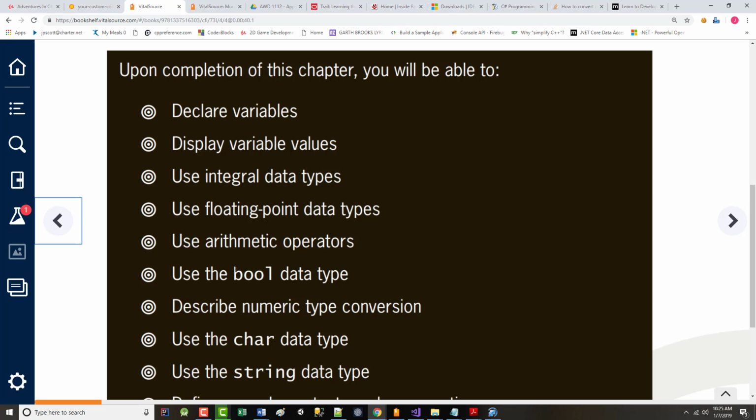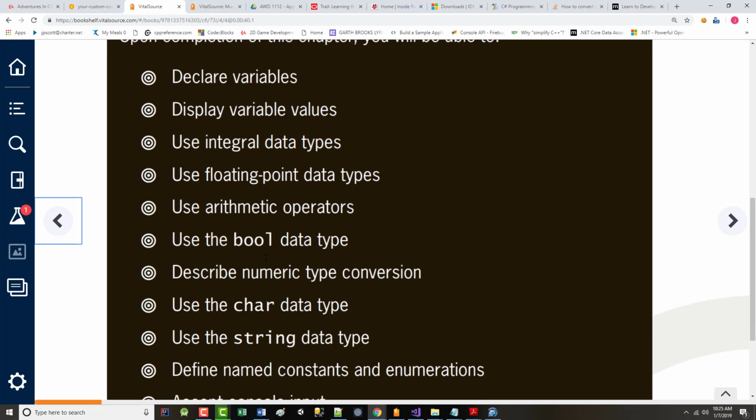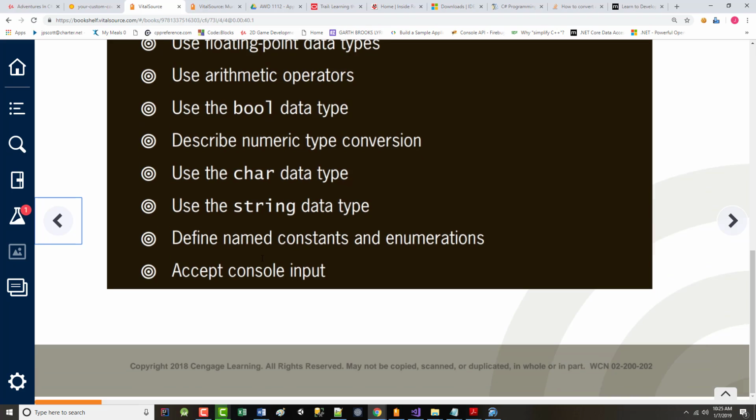Using the bool data type, we just saw that in the program I went over with you just a second ago. That's true or false. Describe numeric type conversion. Well, that's what I tried to show you before the break and floundered with it. Using the char data type, I showed you that. Using the string, I showed you that. All right.